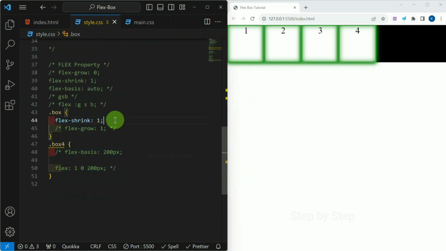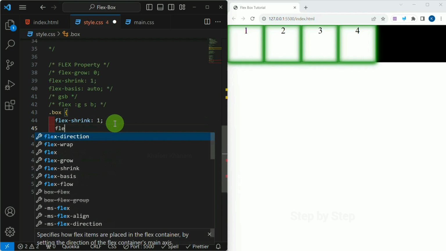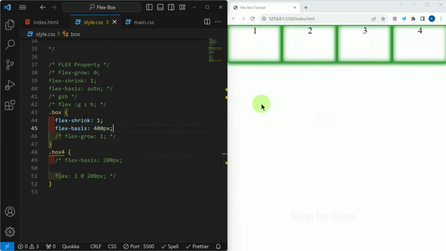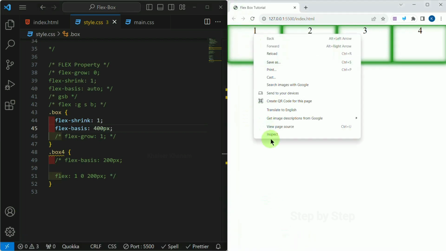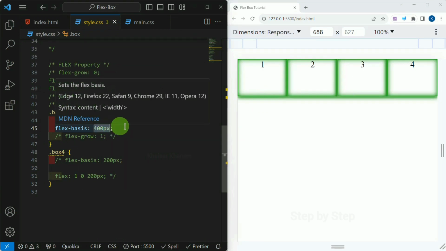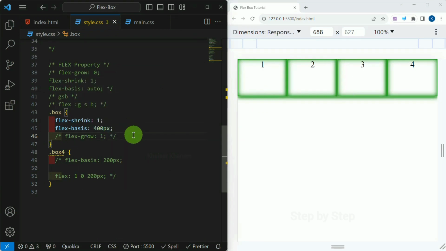Inside this box, let me just come down, I will write flex-basis to be 400 pixel. Save this. Now you can see all the elements will be having the same space. Now if I inspect this one and see the size, the size is 172 pixel, but I have given 400 pixel. This is because of flex itself. Whatever size our container is having, in that all these 4 elements will be adjusted. By default, our shrink is 1 and grow is 0.